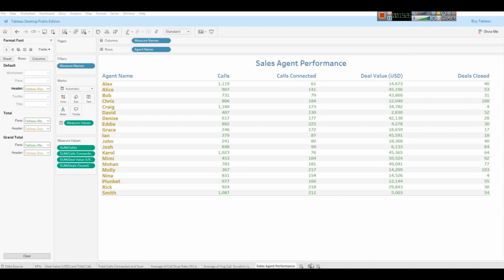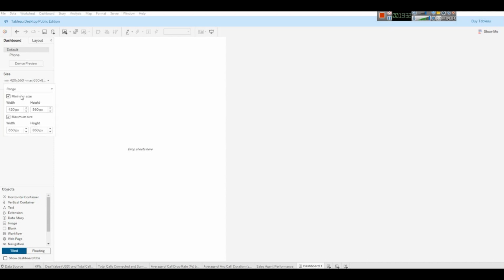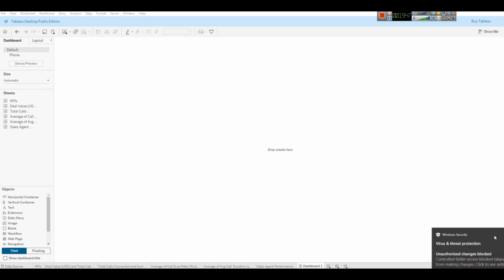So here we have a simple dashboard. This is a dashboard where minimum and maximum size is given. So we will select automatic here, so it will fit the entire width automatically. Then here you can see we have different values like horizontal container, vertical container. So we will adjust it accordingly.